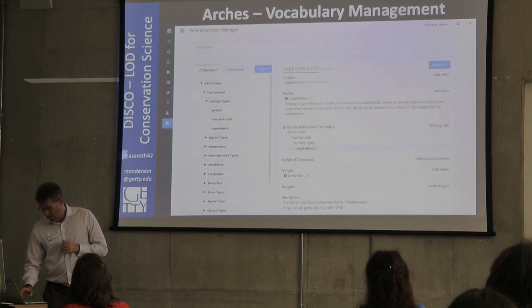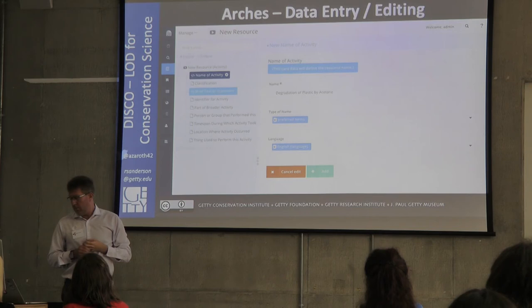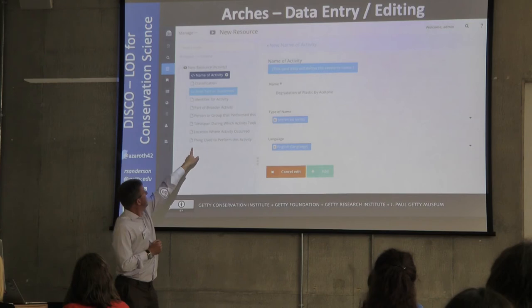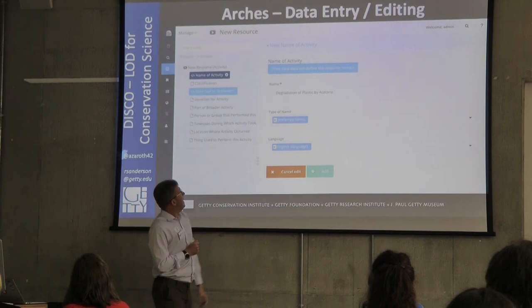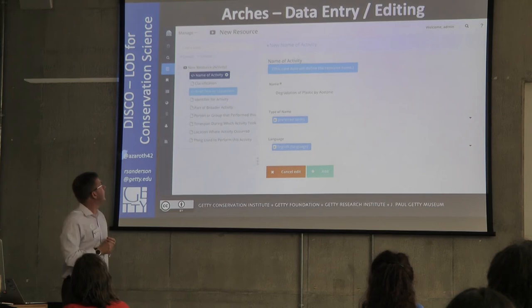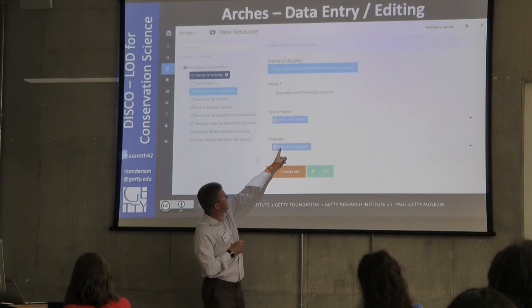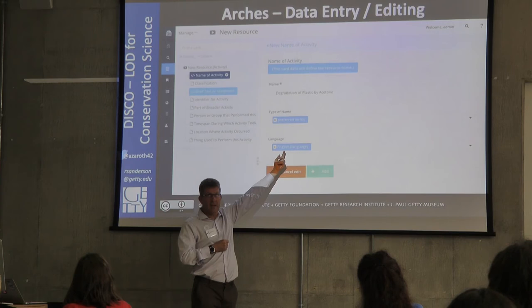We put those two together and we can generate editing interfaces automatically. So all I've done to generate this is write these little snippets to say thing used to perform this activity. So of course that's P16 used specific object. And then from that you'll get a pop-up of, did you use this scanner or that scanner? And then you can have defaults. So if I didn't enter English, it's just in the system that I speak English and that the language of the project is English. So it's going to populate all of these defaults so that you don't have to do it yourself.